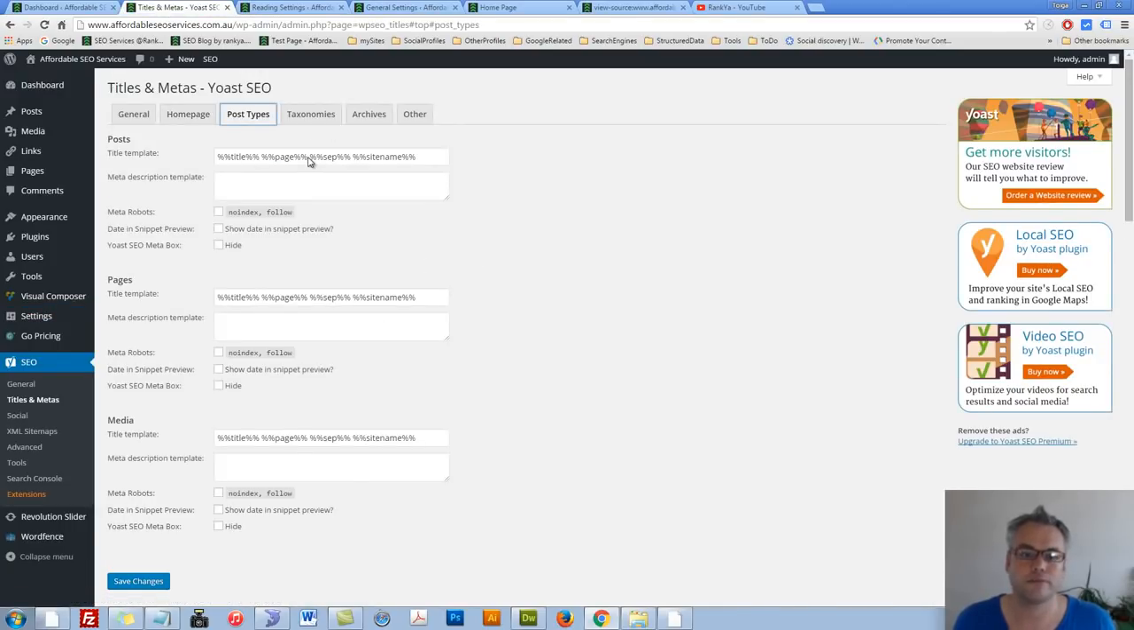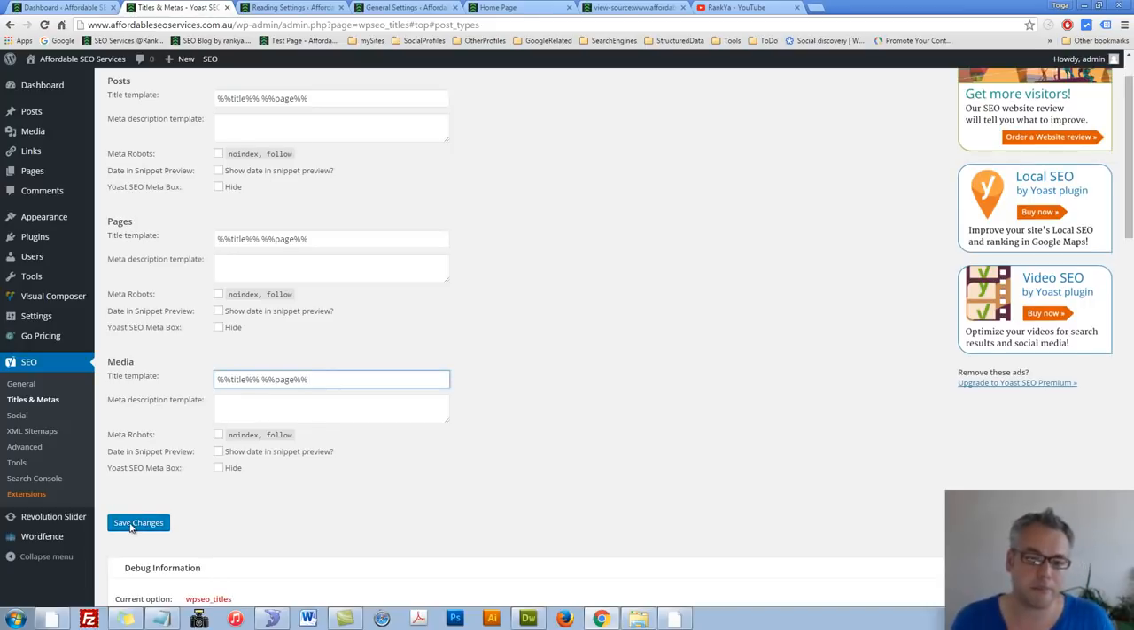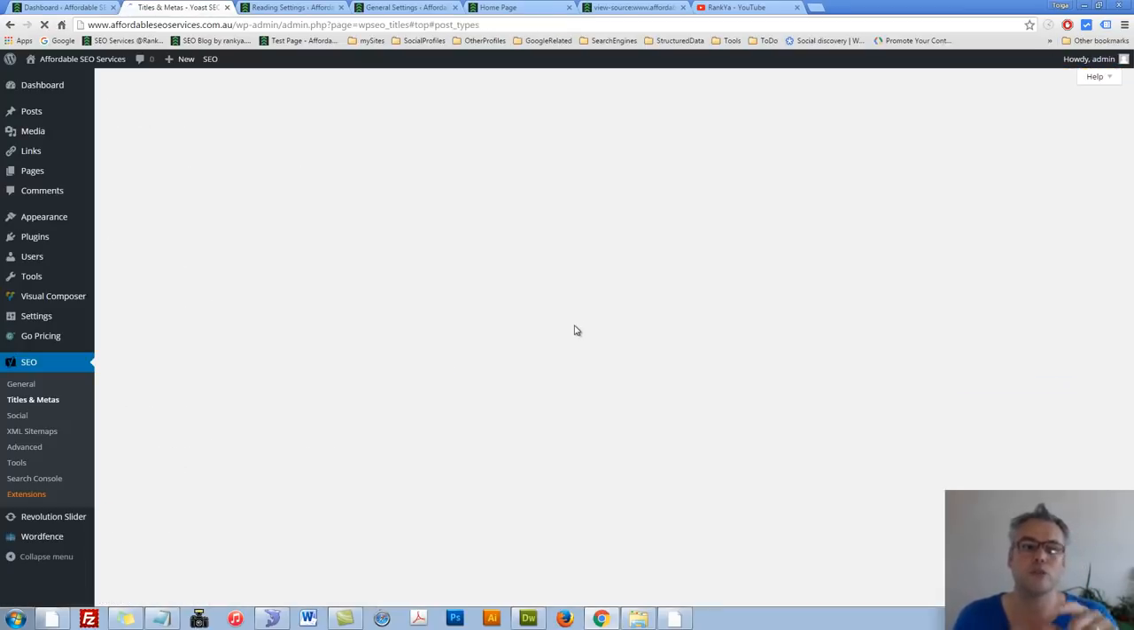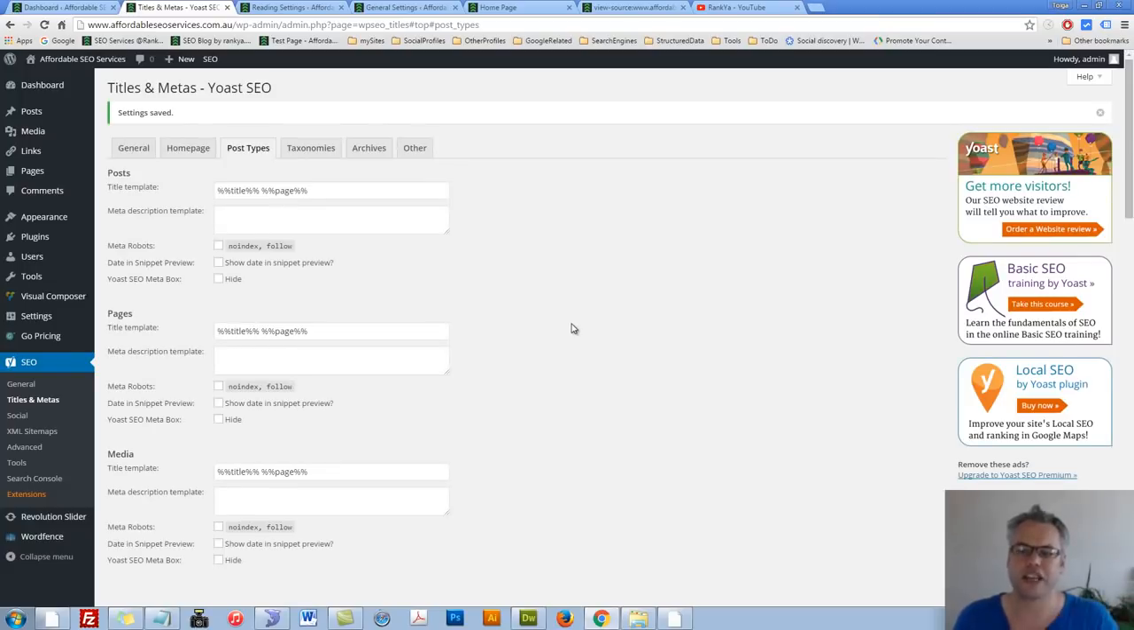Post types. By default, this plugin generates all these: separator, site name, separator, site name. Simply delete them, save changes. Now you can do a lot of things with this plugin. They just kept adding more and more and more over the years. I think they just went a little bit overboard.